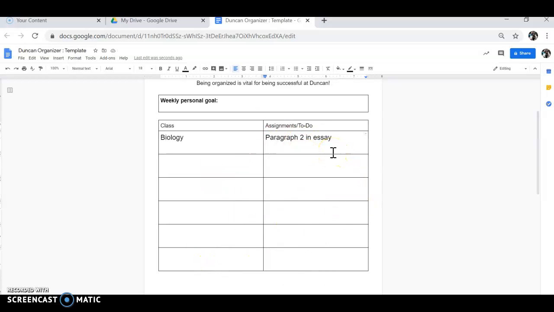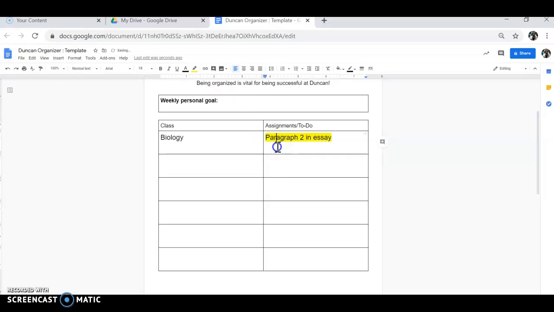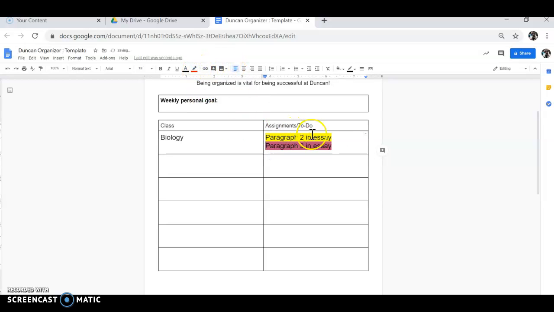And one thing I like to do, but this is obviously very optional, if I'm almost done with paragraph 2, what I do is I highlight it, go up here to the highlighter option, and I'll put it in yellow. It means I'm almost done. Now, if I need to work on paragraph 3 in my essay, and I haven't even started it, I think I would put this in red. Kind of lets me know, hey, you need to make sure you get this done because you're running out of time.